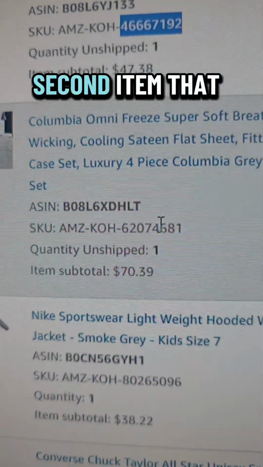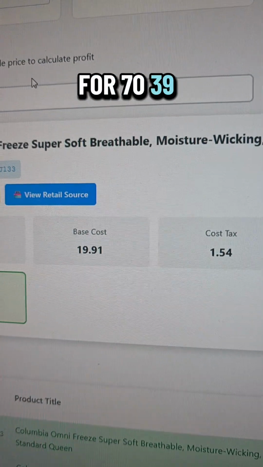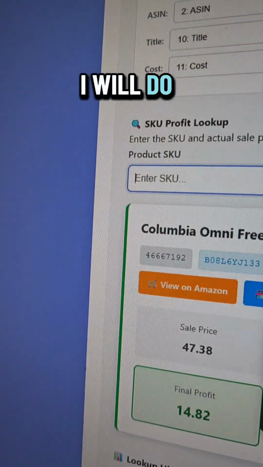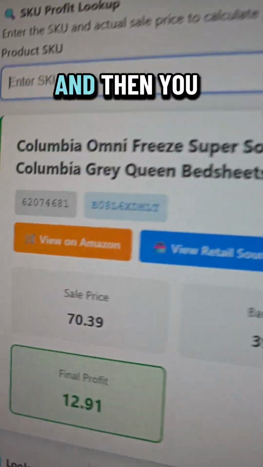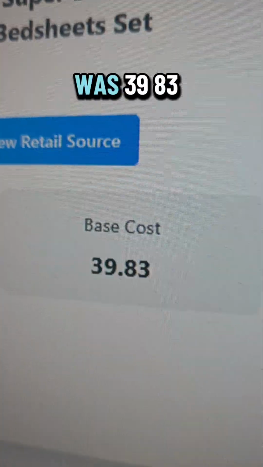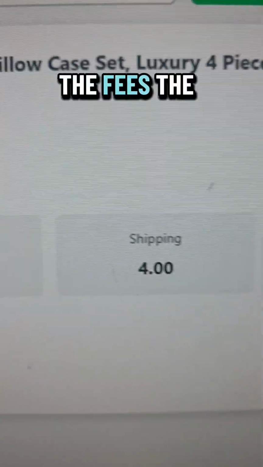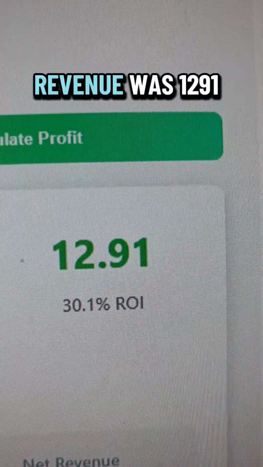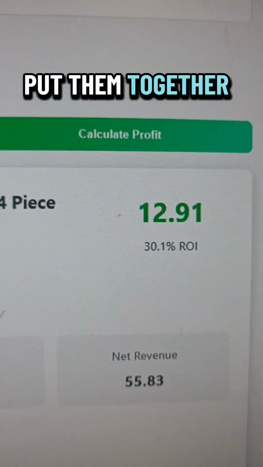Let's check the second item that was purchased on the same order. This one was for $70.39. So first thing I will do is paste in the SKU. This one was $70.39. I will calculate profit. And then you can see here, final profit $12.91. This base cost was $39.83. It factors in taxes, the fees, the shipping, and that profit was $12.91, close to 30% for that one. But if you put them together, I made close to $30 on that one order.